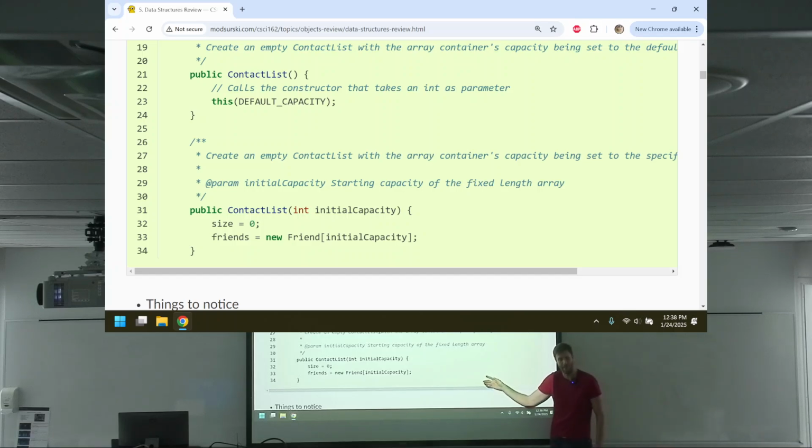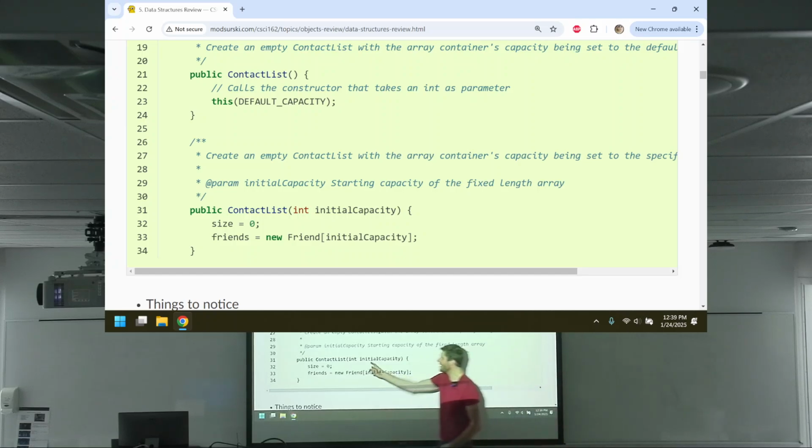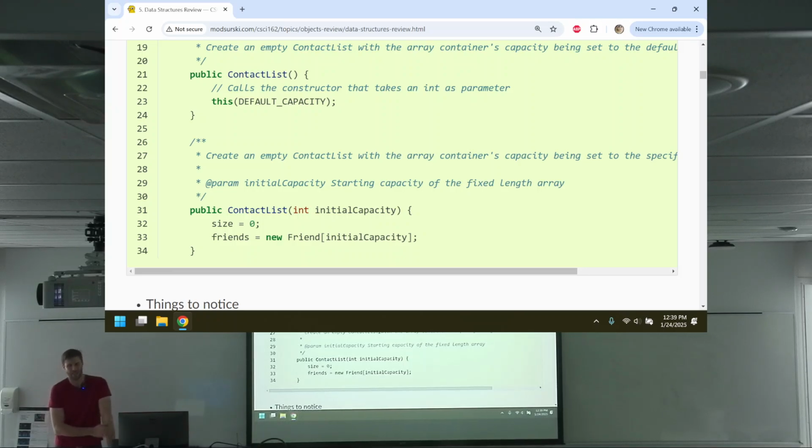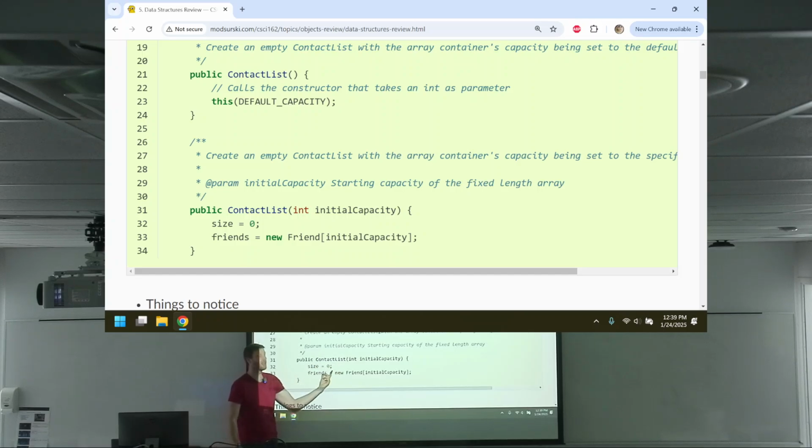This object, though, that I'm making is very different. When I make a contact list, what should its values be? Well, it should start empty, right? So I'm giving it this initial capacity. What's going on here? Well, I'm going to make a contact list with an underlying array of size, whatever I give it. Maybe it's like 50, meaning I've got an array with 50 spots in it. I could put 50 friends in there. Easy peasy. But what is its size at this stage? 0. It's empty.